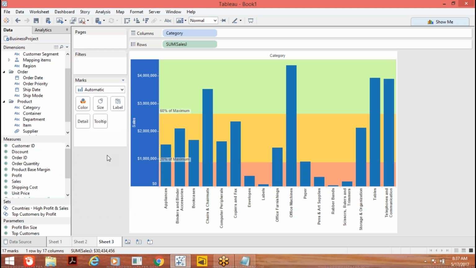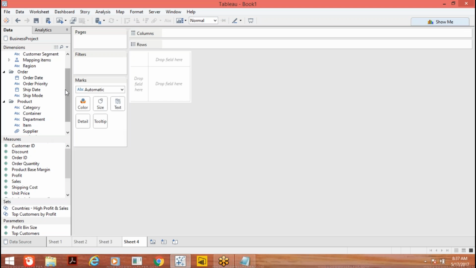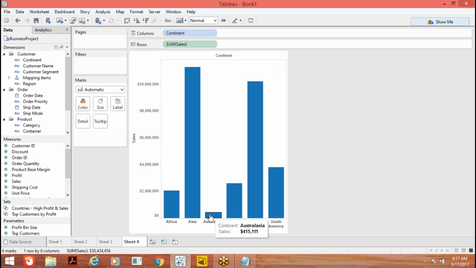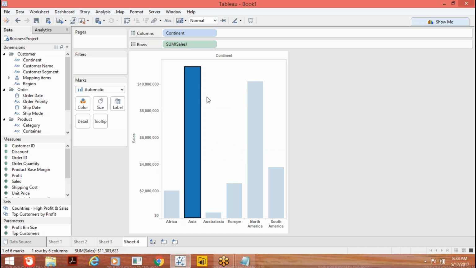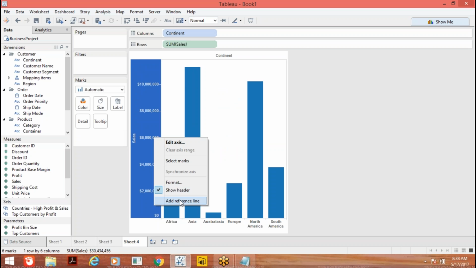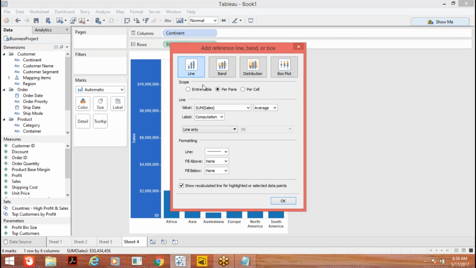And one more thing is also there, we can call it a constant line. Let me go with any visualization, continent-wise sale. Sir, I don't want the line at the minimum value, at the maximum value, or at the average value. I want a line at a constant value. Now I want to draw a line exactly at 5 million. Then what I have to do, you have to go for the constant line. Go with add reference line. I want to go with a line. See here, I don't want average or minimum or maximum like that. I want to go with constant.